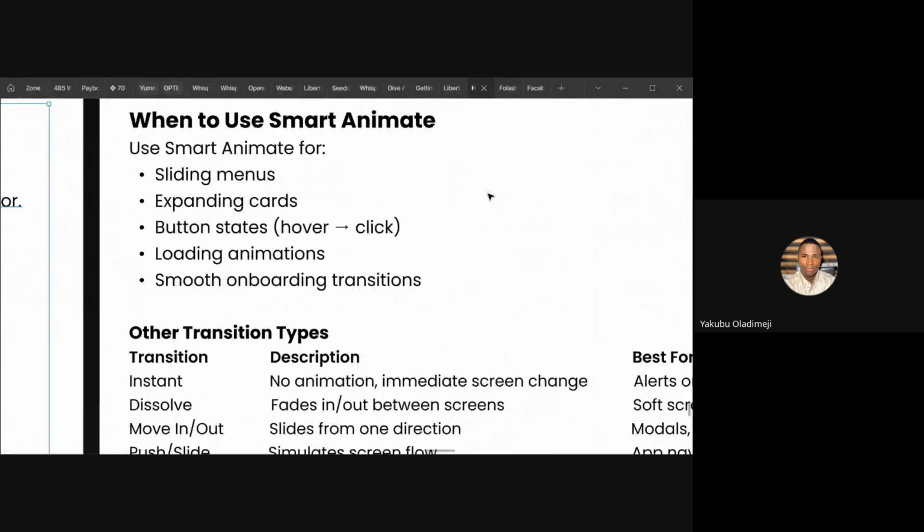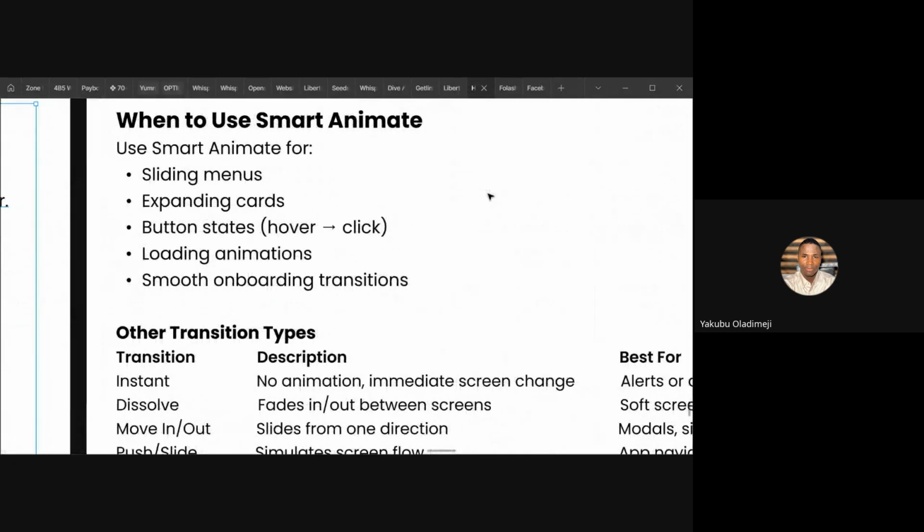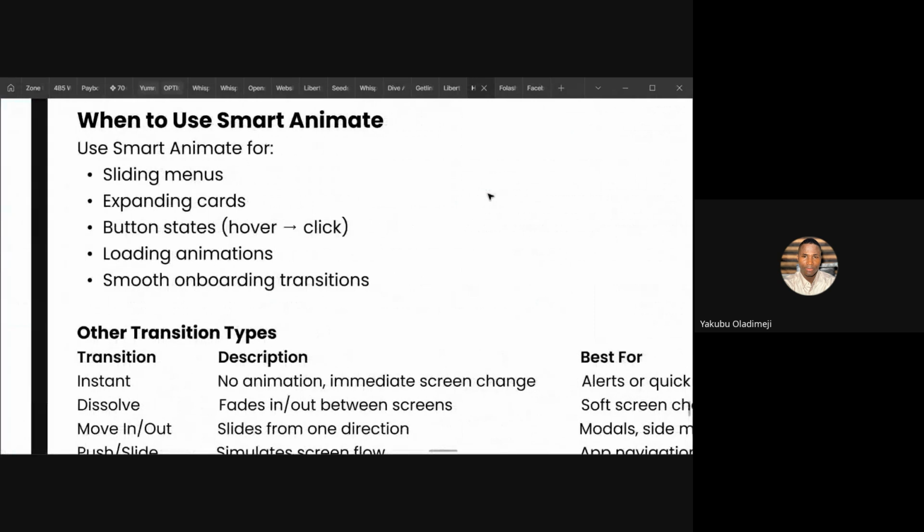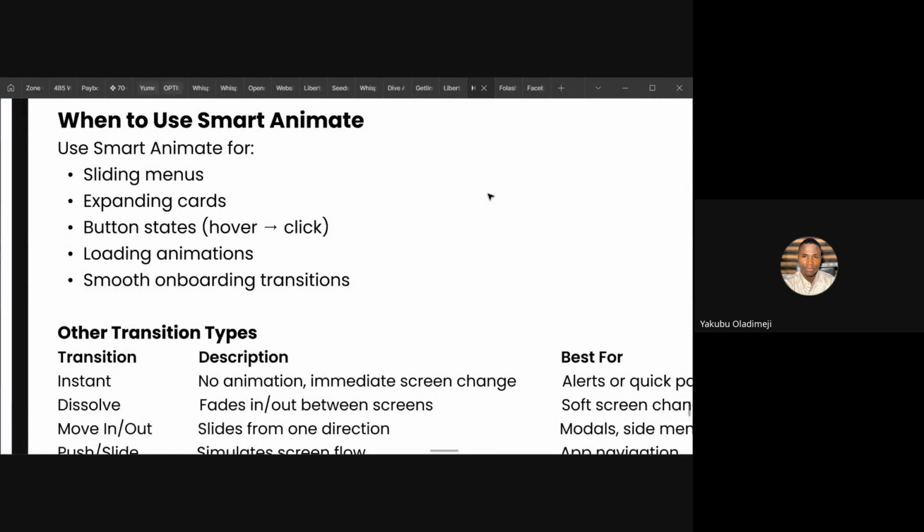So let's look at when to use Smart Animate. You understand? You use Smart Animate for sliding menus. You use it for expanding cards, especially when you are using accordions. Maybe you've seen FAQs. Once you see the question, there will be a dropdown. Once you click it, it expands. So you use it for expanding cards.